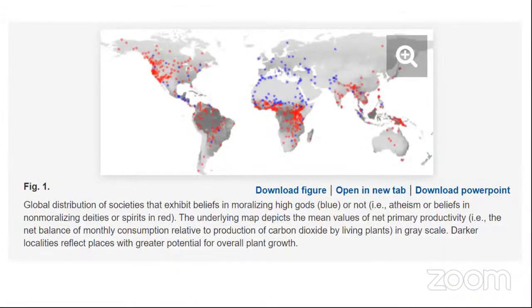First, as I wanted to say earlier, let's just get the data in and reproduce what we see. There's a couple of figures in the paper, and I'll only show this map. Of course, I'll focus a bit on the spatial data. So they have a map of where we do and do not see these particular religions, so believing in moralizing high gods, and an underlying map of net primary productivity.